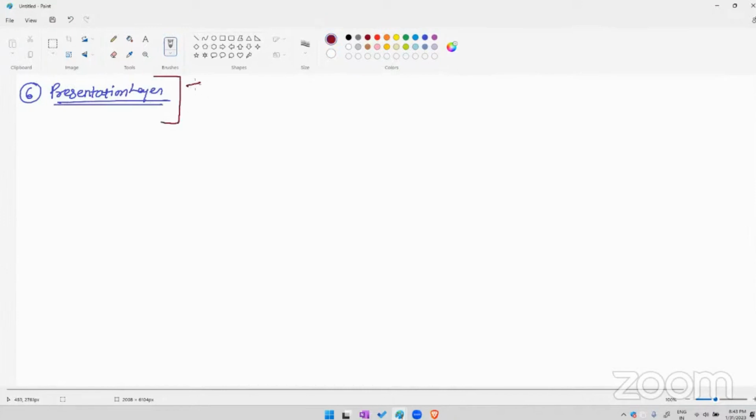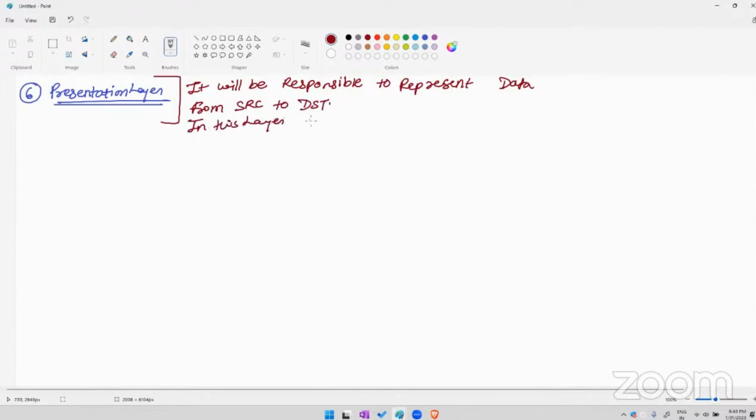It's a very simple layer. It is responsible to represent data from source to destination. In this layer, data encode, decode, and encryption are also performed. Clear?